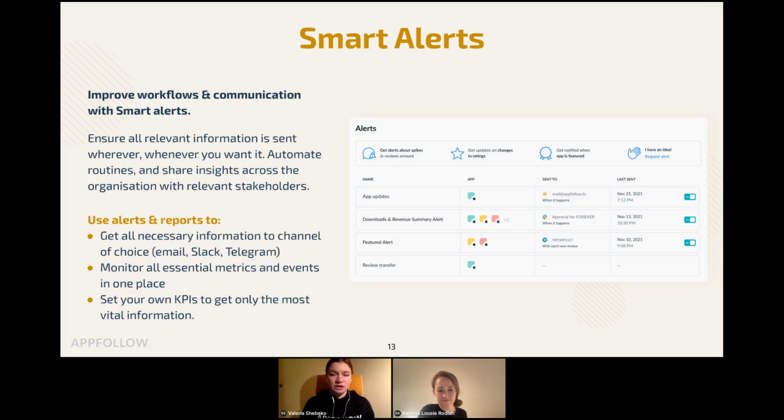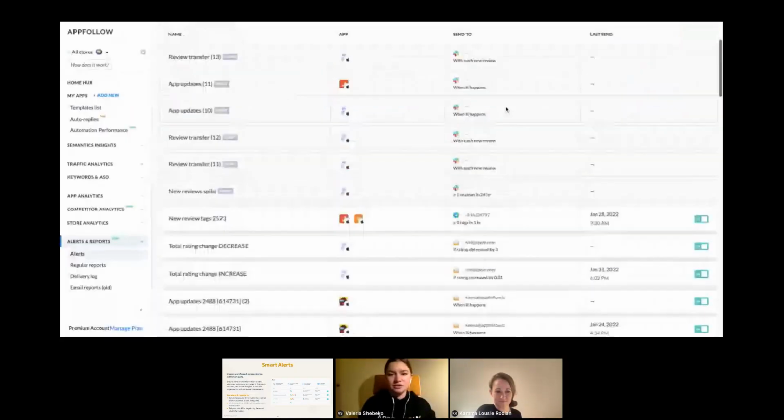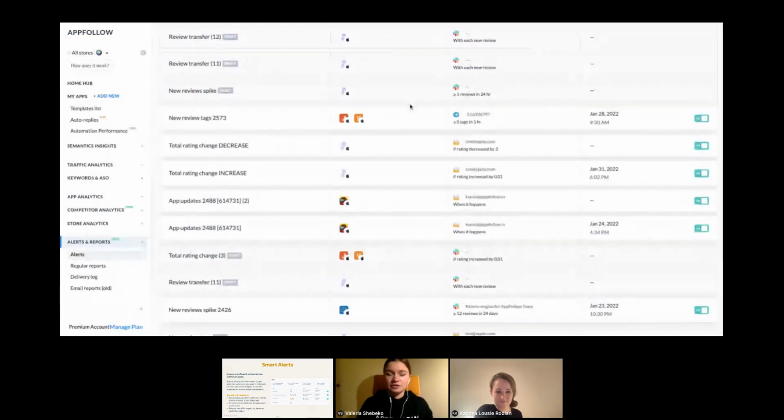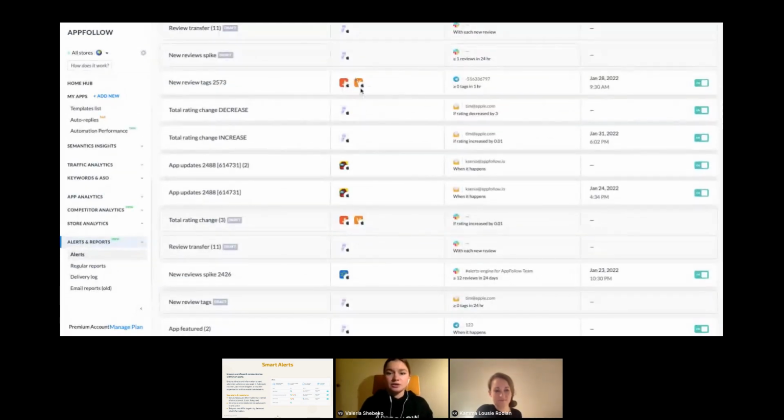We do hope that you will find it useful, and in the coming future this will be our main focus, to make this feature stable and reliable, of course. So one moment, let me show you how it looks for real. So here it is. You see that there are different options here, and you can also set up each alert for several applications right away. Like here, you can choose the channel that you would like to receive the alerts in.